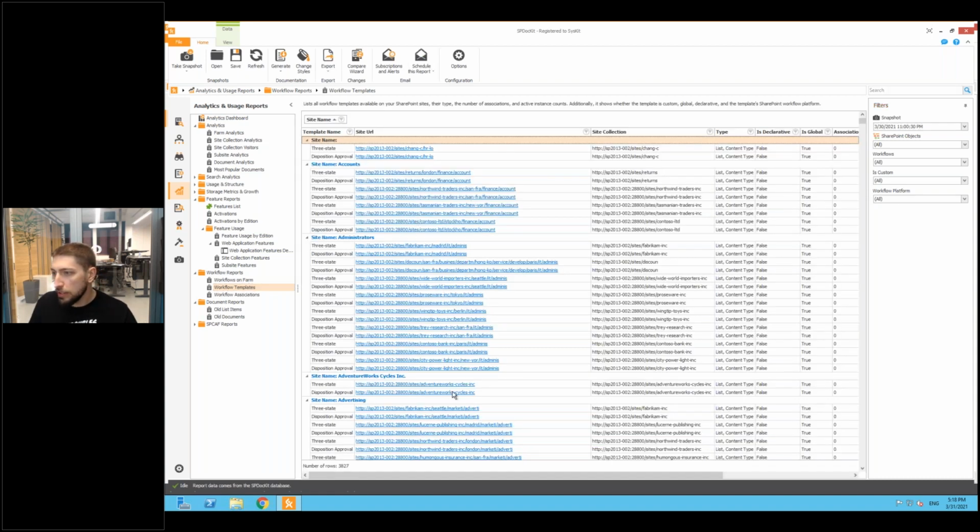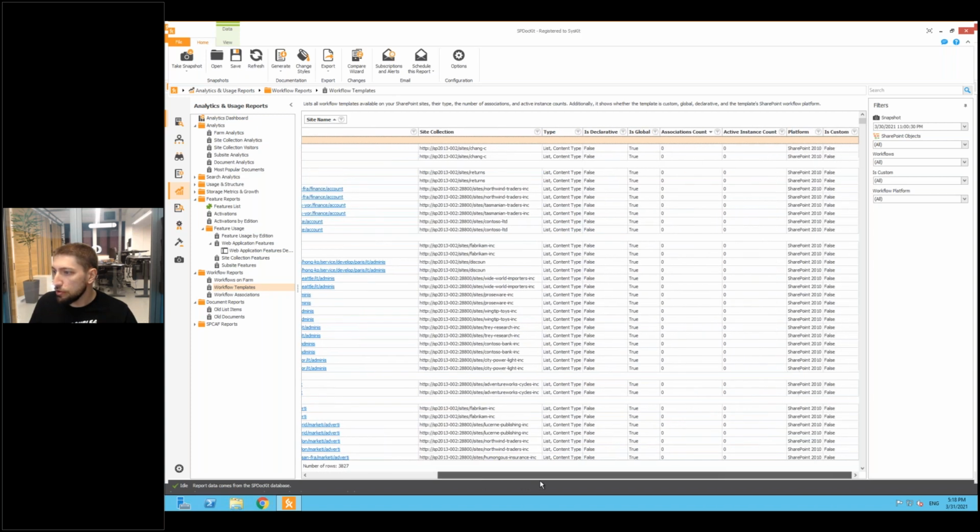The next report around workflows is the workflow templates report. Here I can see all of the templates that I have in my SharePoint farm, and I can also see additional settings for each of the templates.